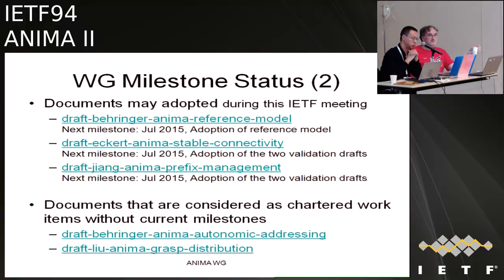The last one is the prefix management. If the room feels that should be adopted, please hum. If not, please hum. Okay, we'll confirm that on the mailing list.